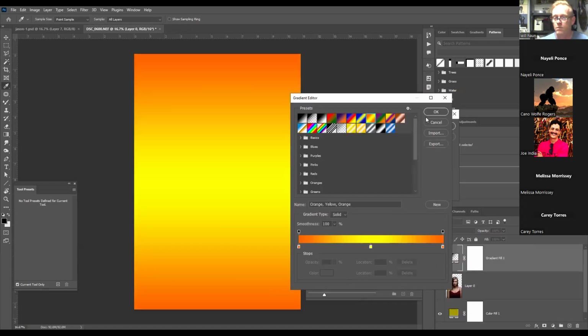So this is a gradient. Not a great gradient, but it is a gradient. All a gradient is, is going from one color to another color, even if that color is transparent. It could go from black to nothing, or in this case, it can go from orange to yellow to orange.